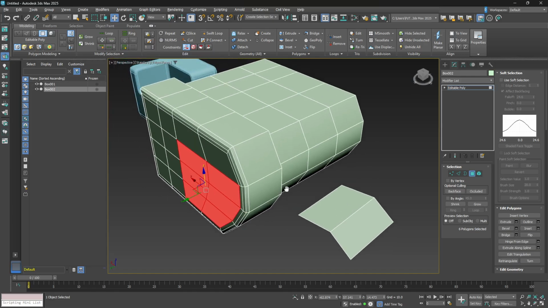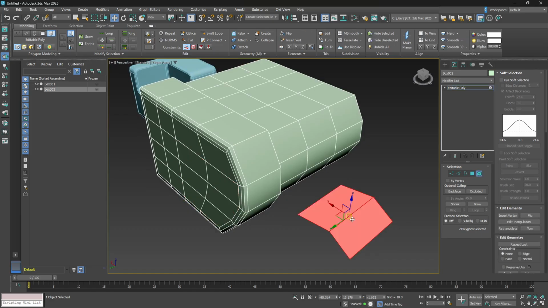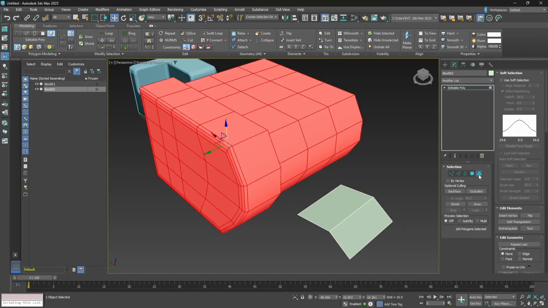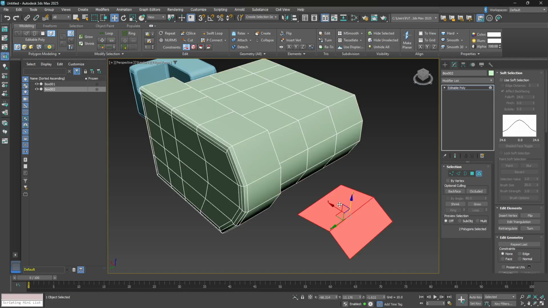We won't do that. This is a sub object now. So you can see we can actually use that element selection. Delete maybe. Not too big of a deal.